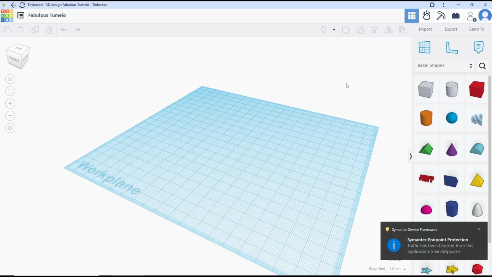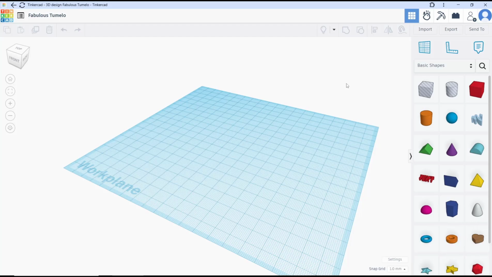Hello everyone, today we are going to learn a basic TinkerCAD tutorial: how to align objects.